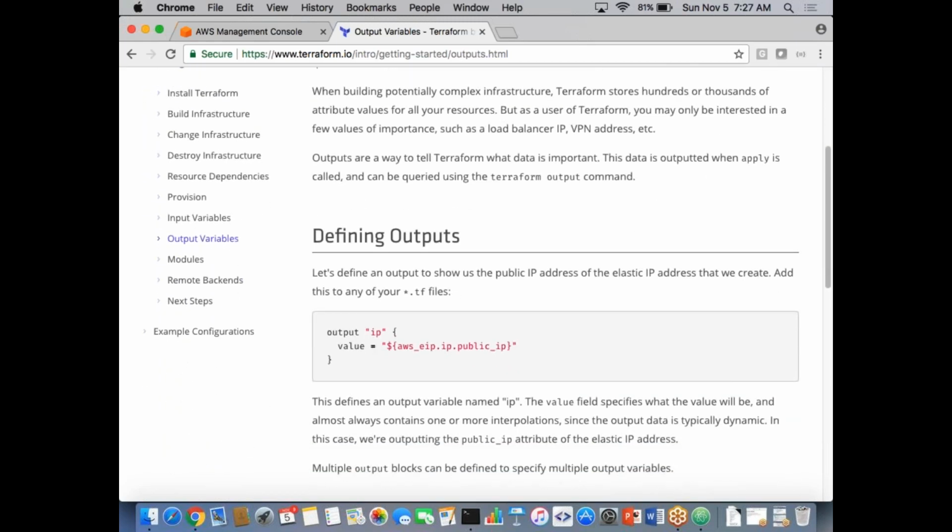So you want to see some IP address. I want to see some private IP address of your resource. Anything. So output, just some logical name and the value. So this is the syntax of it.